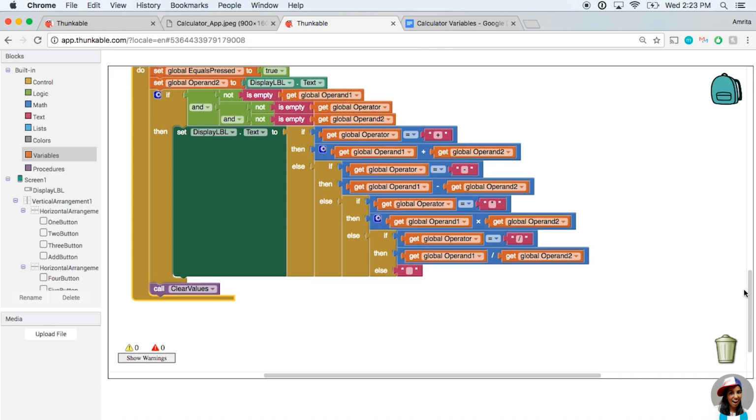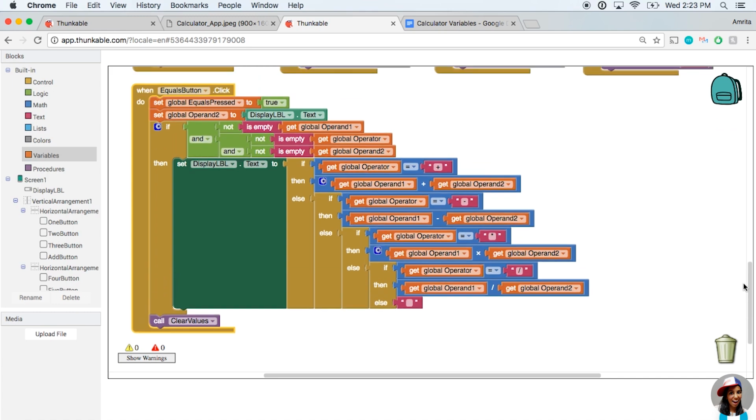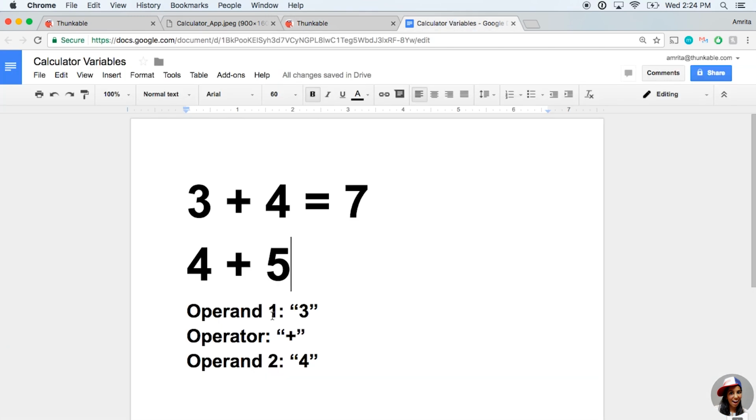Now I'm going to scroll down, and we're going to say, now we've done 3 plus 4. So now when we press the equals button, we are turning our equals press variable to be true. And what we're going to do now is set global operand 2 to what is in the display label. And now it is the number 4. So the number 3 has been stored in global operand 1. So operand 1 is that 3. The operator is a plus sign, and operand 2 is now the number 4.